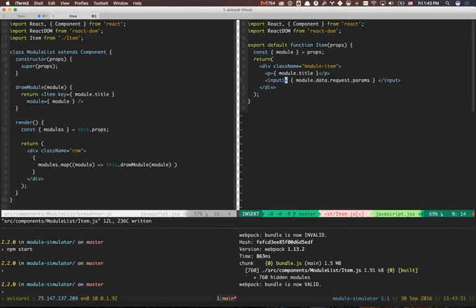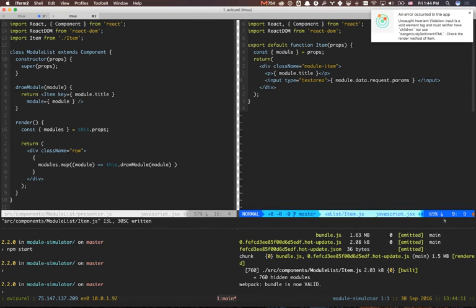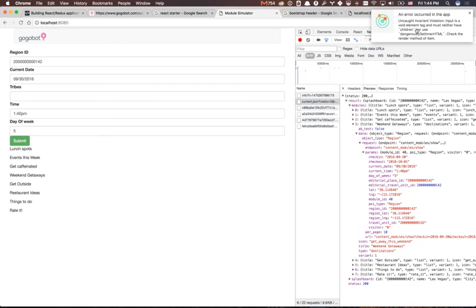Let's see. So input type equals text area, right? Yeah. And then this inside the text area. Let's see what it looks like right now. Input is a void element, so it should be a text area. Come on. Text area. All right.